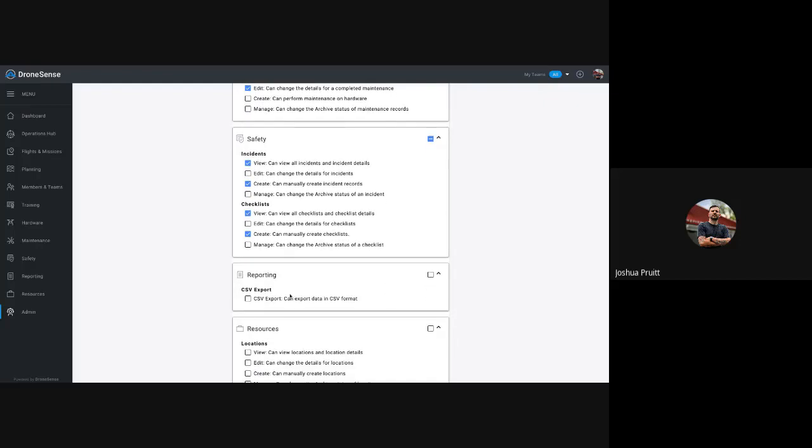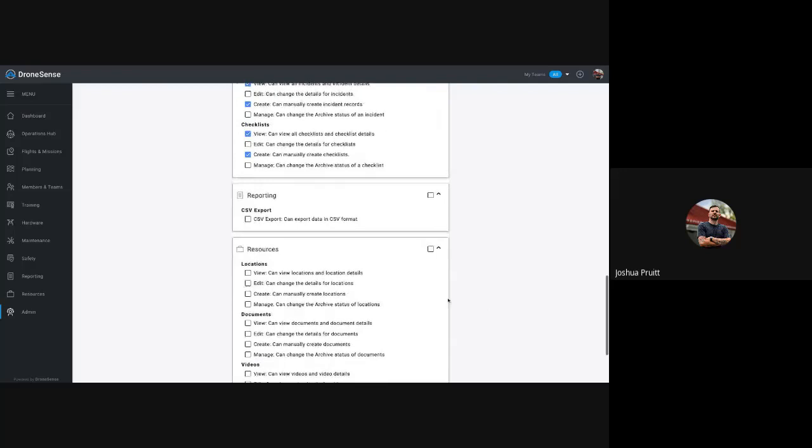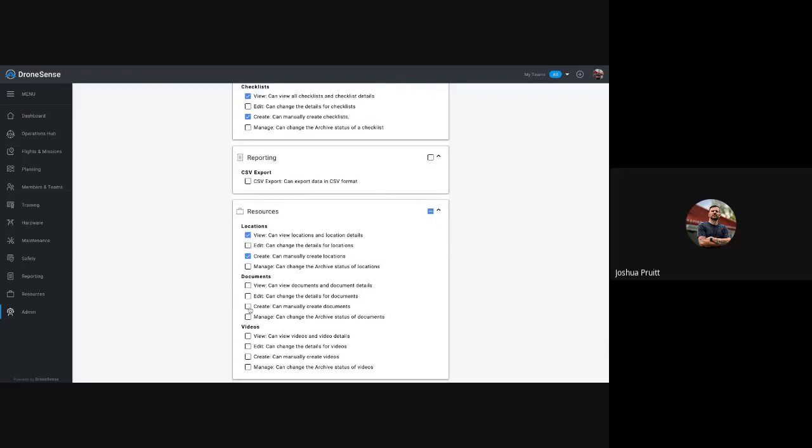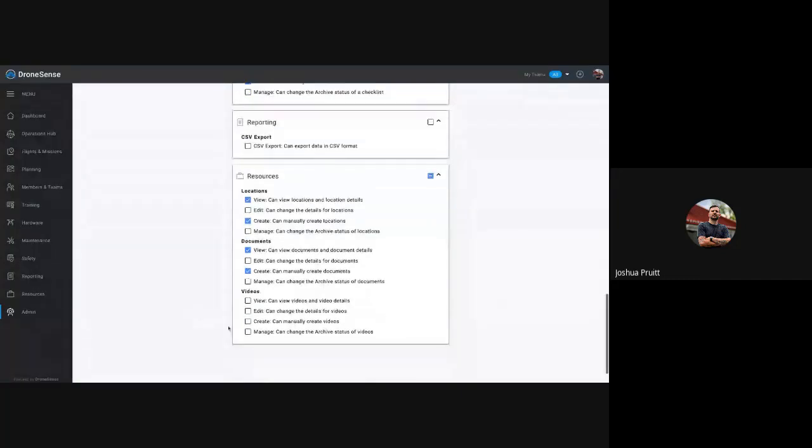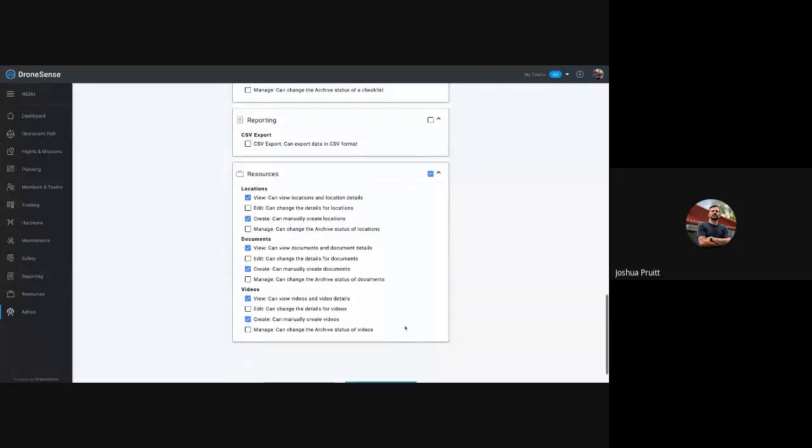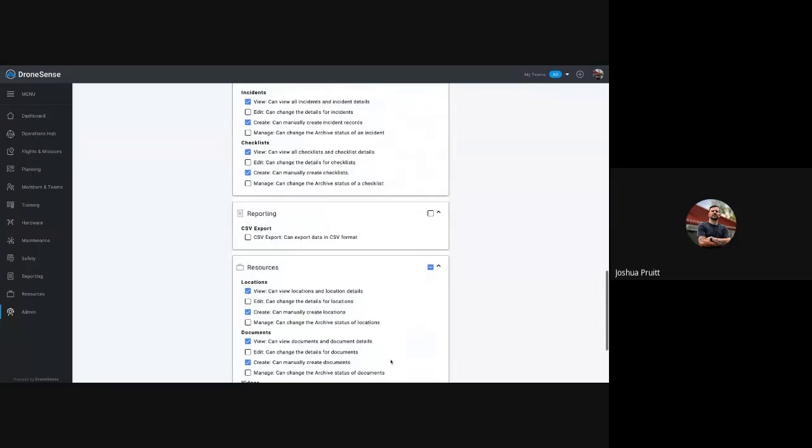Reporting, I'm not going to give them the ability to pull CSVs. We'll give them the ability to create and view locations, the ability to create and view docs, and the ability to create and view photos or videos, but that's all we're going to give them.